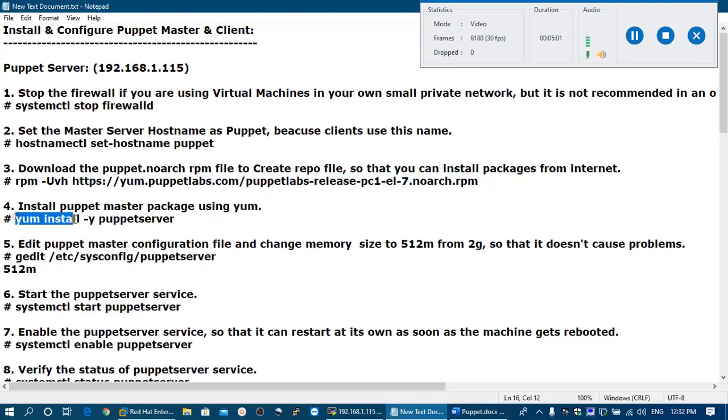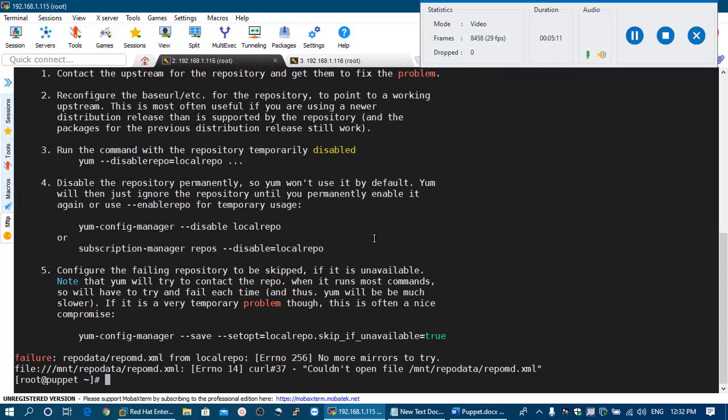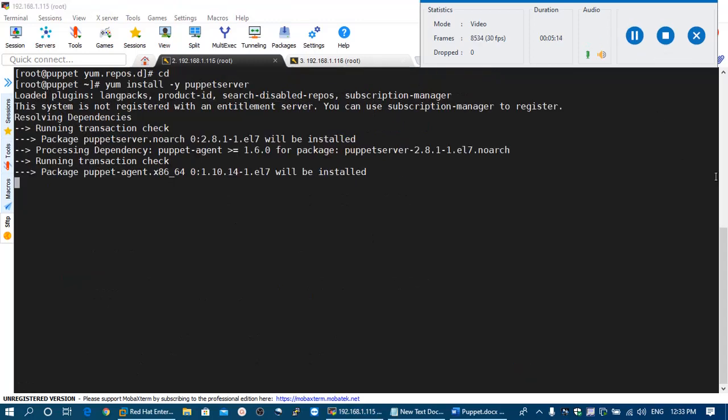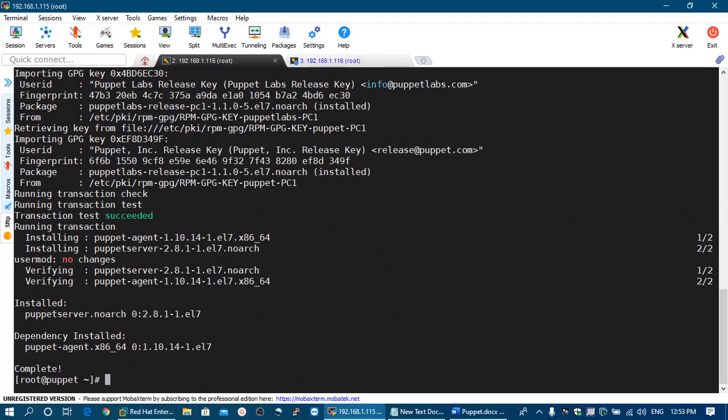Now we need to install the Puppet server package. So I can use the yum install -y puppetserver command. So you can see that the packages are going to be installed in my machine. It can take some time depending upon the speed of your internet connection. So I will pause the video. You can see that we have successfully installed the Puppet server packages in our machine.